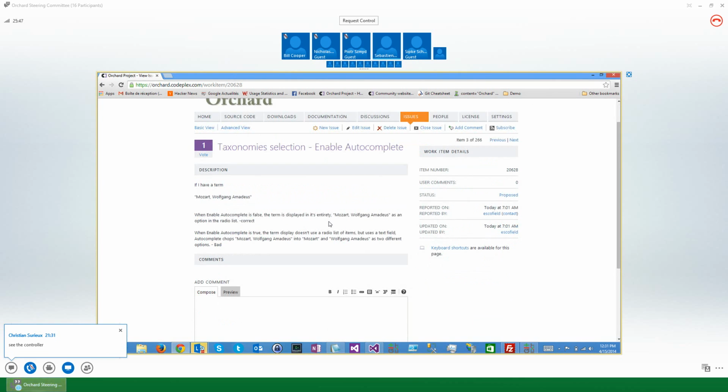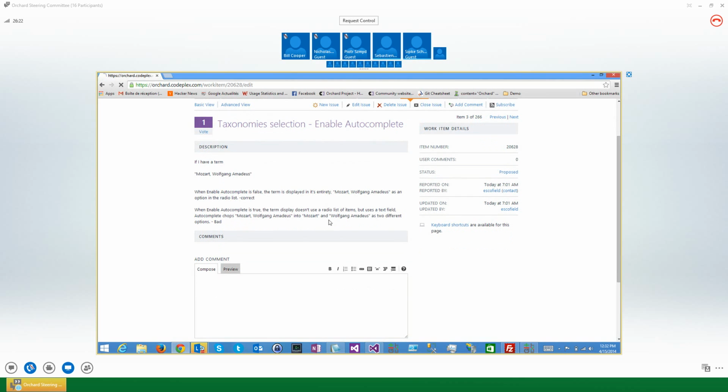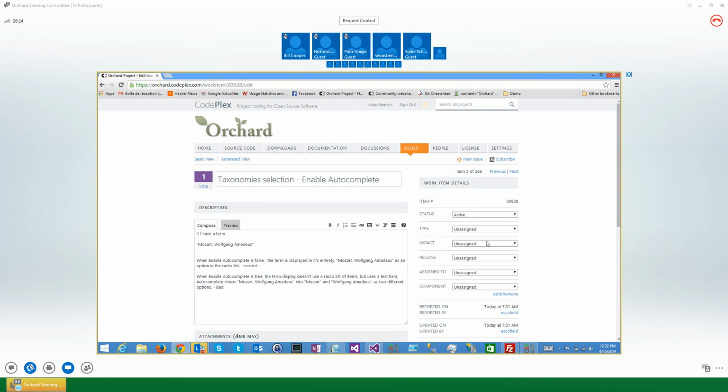Taxonomy selection enable autocomplete. If it doesn't work, it's because of zipcode. If I have a term Mozart Wolfgang Amadeus, when enable autocomplete is false, the term is displayed in its entirety, with Mozart as an option in the radio list, correct. When enable autocomplete is true, the term displayed doesn't use a radio list. The text field autocomplete chops it to Mozart. Oh, it splits by space, apparently. Bad. Yeah, bad. Okay, active.